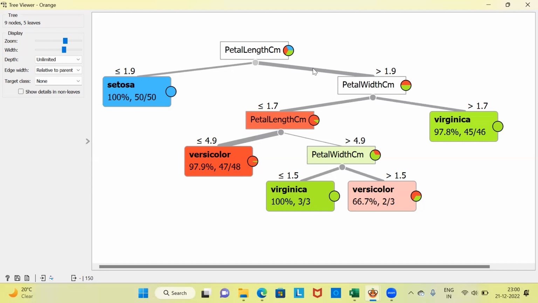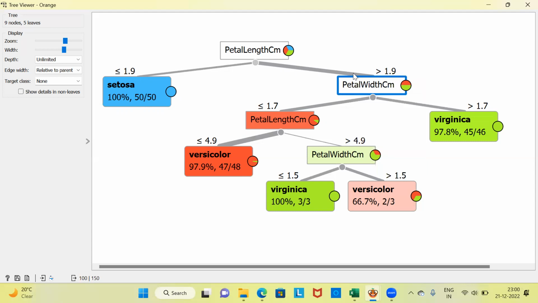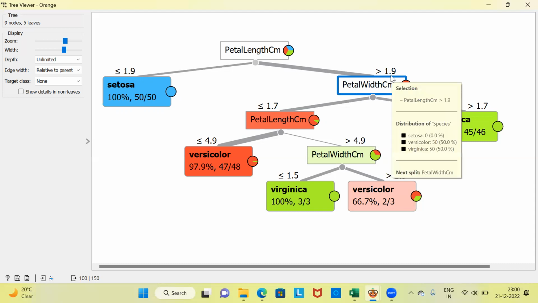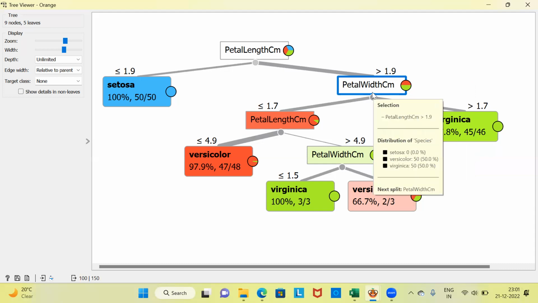Let's look at the other side. When you look at the right side here, it gets slightly complicated. Here it says greater than 1.9. What happens to all those flowers whose petal length is greater than 1.9? It is not easy to classify a flower whose petal length is greater than 1.9. I have to make use of another dimension, namely petal width.